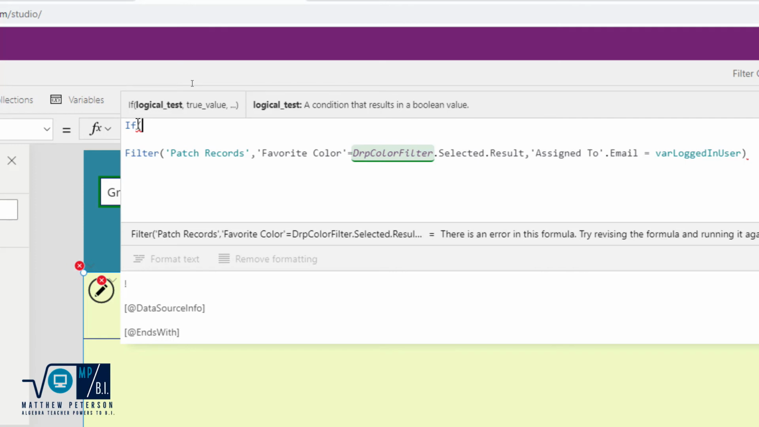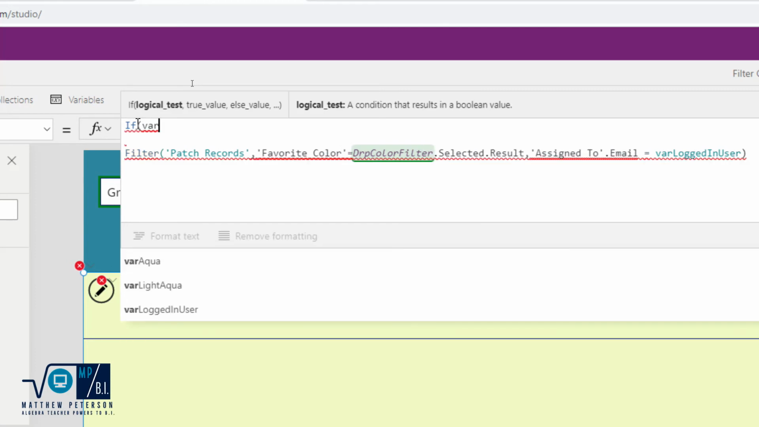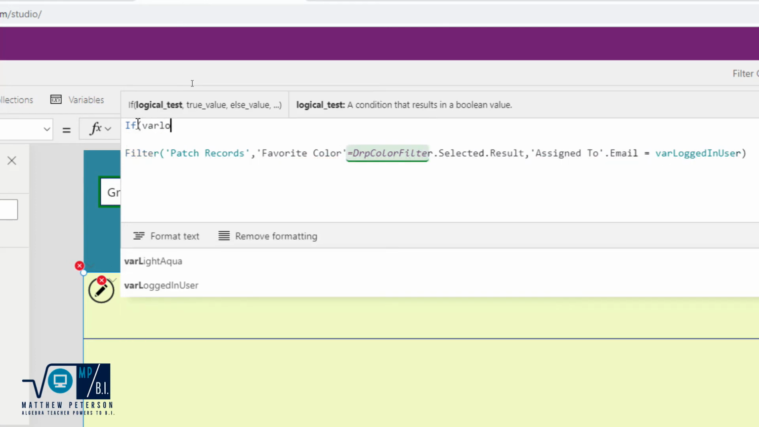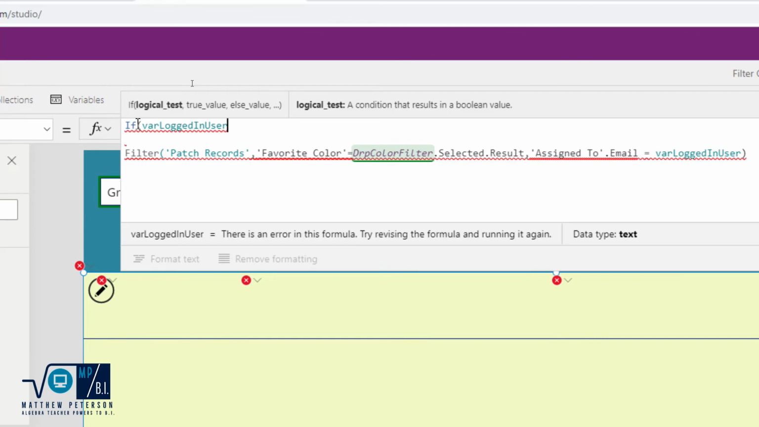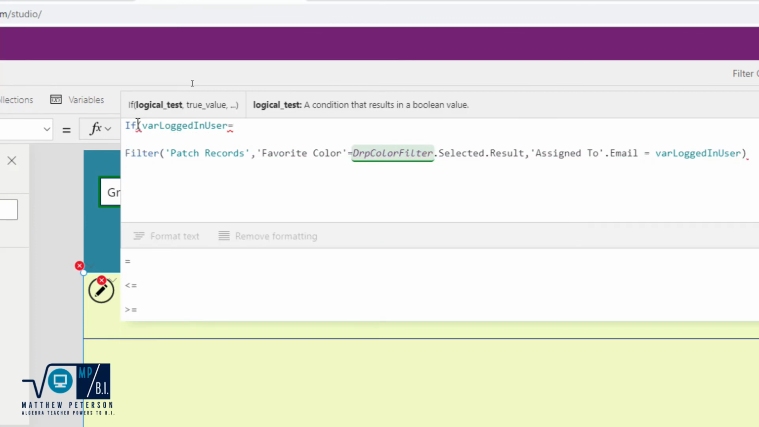Well, how do we get the email address of the person who's currently logged in? Well, we use that variable that we used from earlier. We're going to go with our var logged in user. And we're going to say if it equals, and this is where you would put in the administrator's email address, whoever that might be. And if you have multiple administrators, you can use multiple email addresses. If you have them in another table, you can reference that column. But for this demonstration, I'm just going to use my email address.